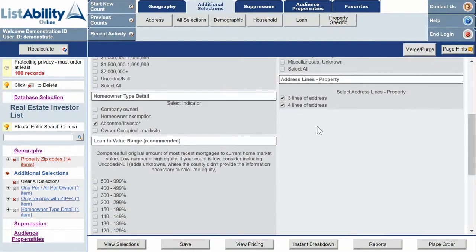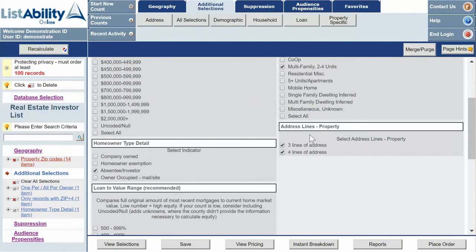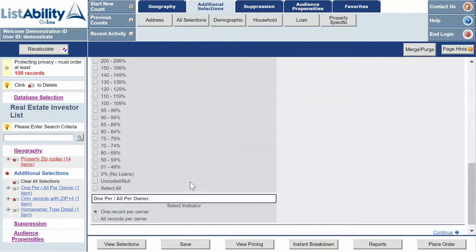You will also see that we have the address lines for the property. The 4 lines indicates that you want properties where there would be a unit number or apartment number as the 4th address line. Homeowner type detail is pre-selected. You can also choose owner occupied if you want a different type of list.